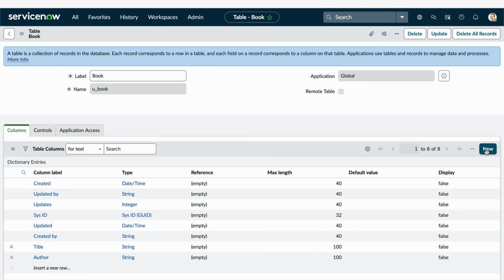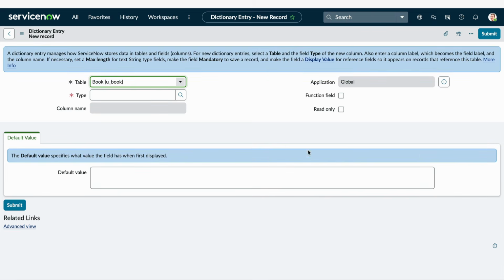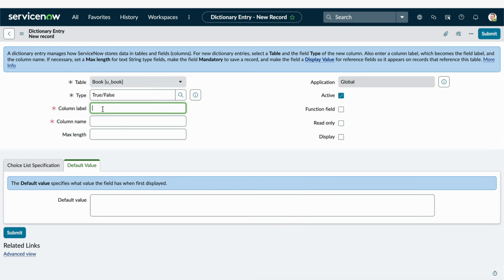Click New one last time. In the type field, choose True, False. True, False fields appear as checkboxes on the form. In the column label field, enter Available. Leave everything else as is and click Submit.